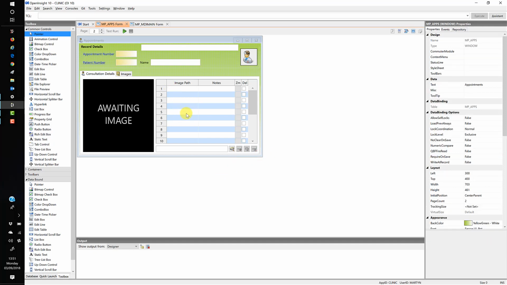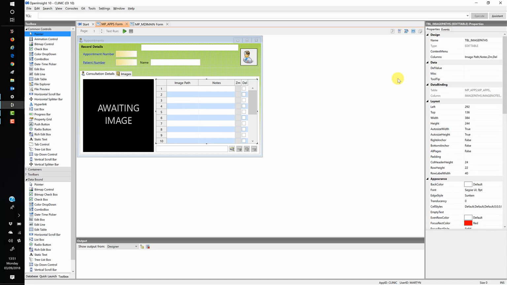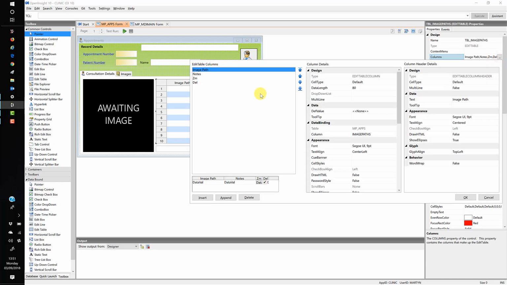So on the edit table, you will need to add a number of columns. Now, if you added your edit table using the common controls, then you're going to need to add the data binding. It won't work in the data binding area here. You're going to need to go into columns, and you will need to set up the database association in here where the data binding is.